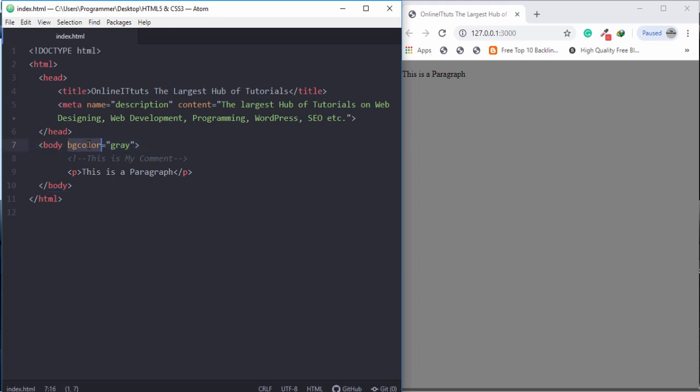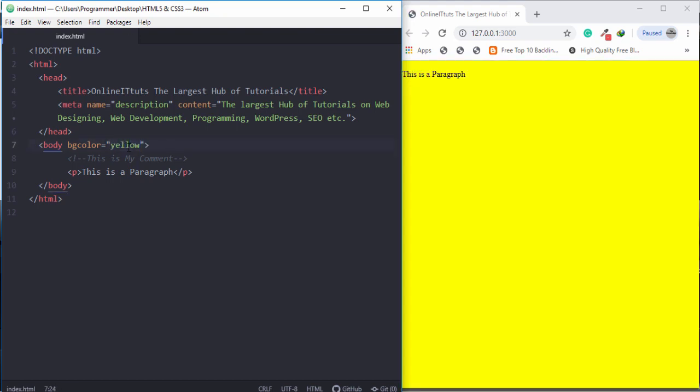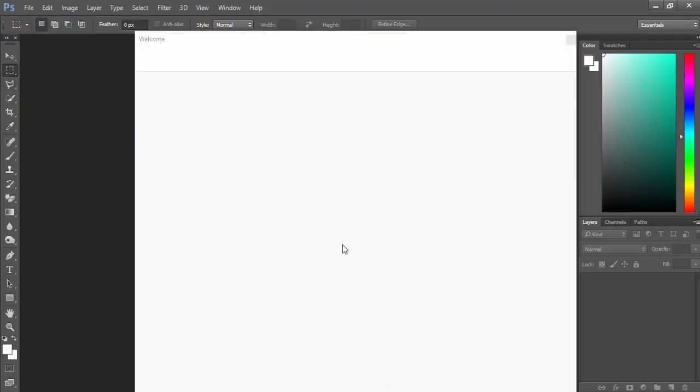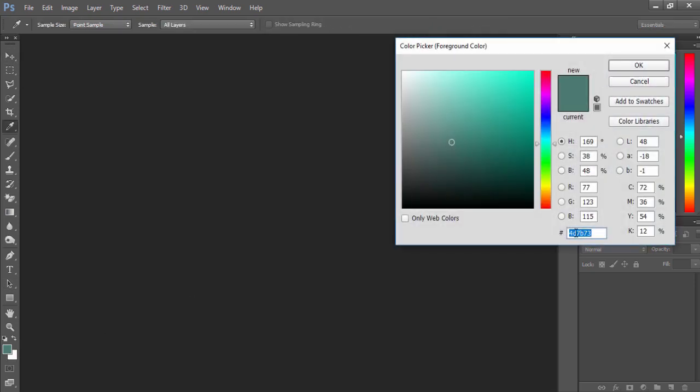Now this is a color attribute. This is the value of this attribute, right? And this is a color attribute, right guys? I'm going to change that to green, yellow, right? But I can also use another thing: I'm going to open Adobe Photoshop CC and select the color from my color picker. I'm going to use this one color code. I also change the color guys, this one, okay? And this is a color code.